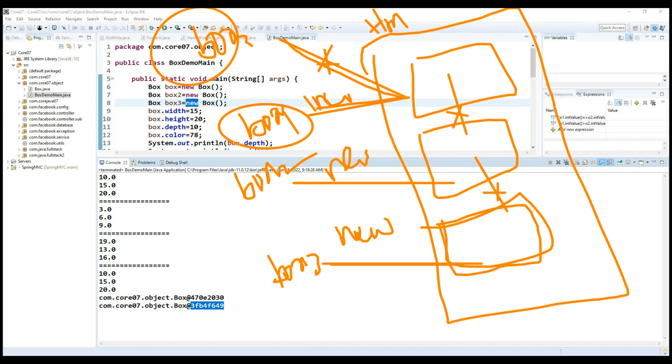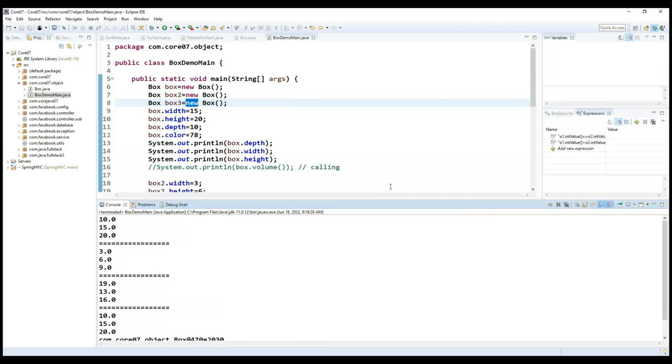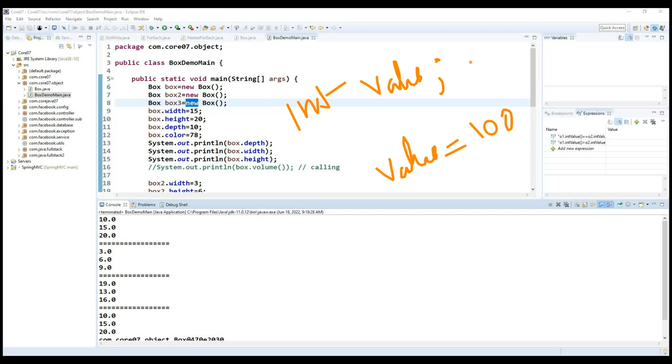Now, if it is clear, we understand object declaration and object initialization: how we can declare an object and how we can initialize an object. This is also important, because in the earlier section we had a value I'm declaring, and in a different location, value equals something like 100. This section we call declaration, and this section we call initialization.